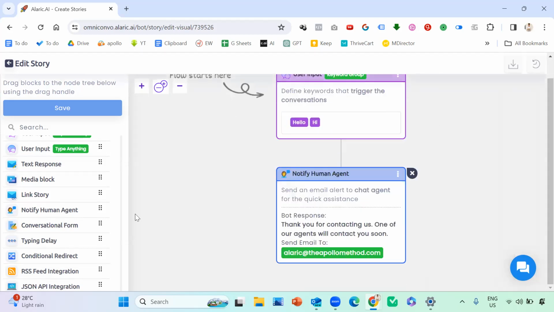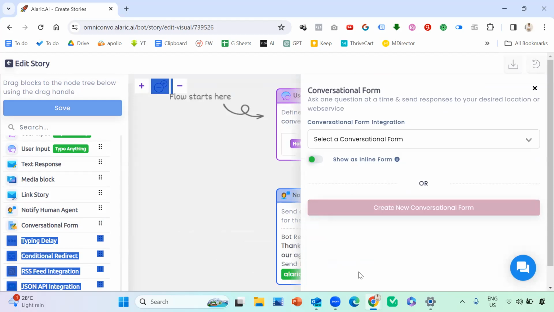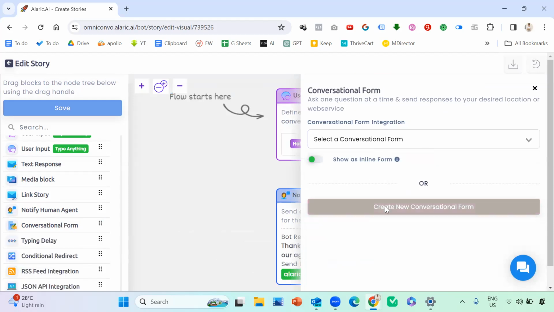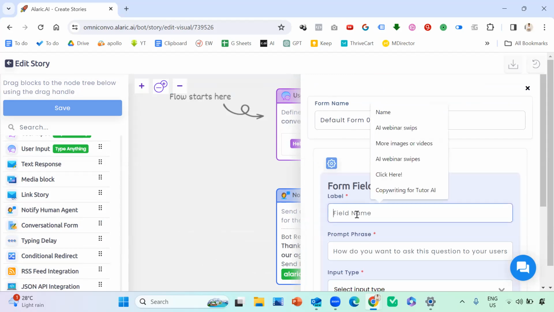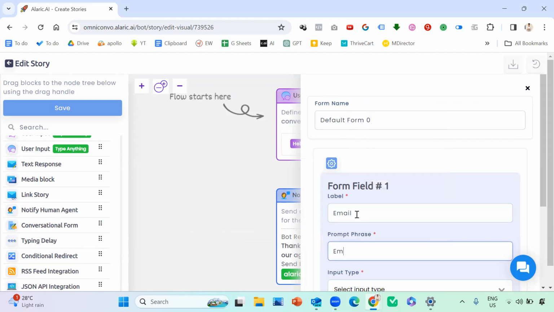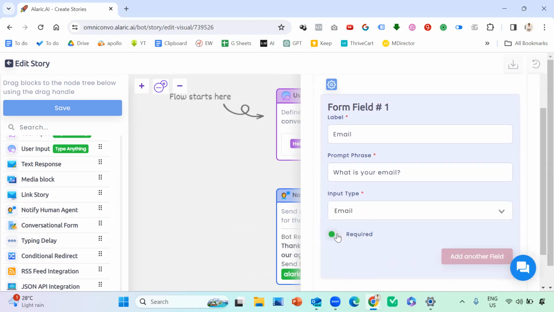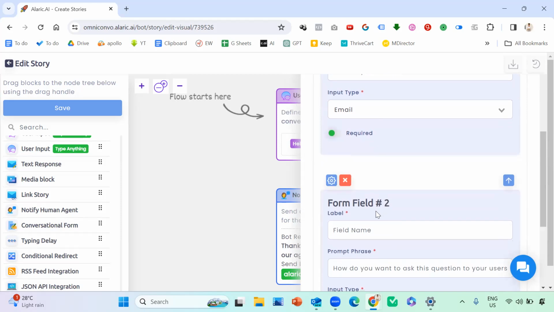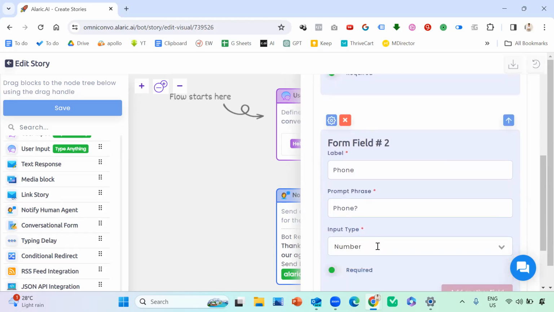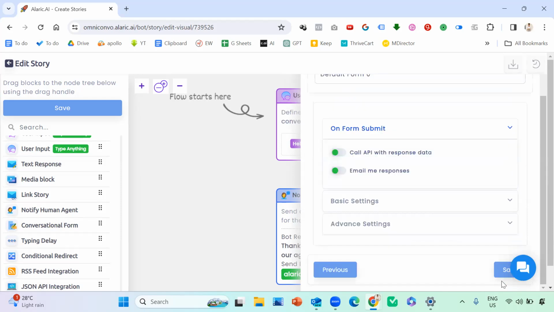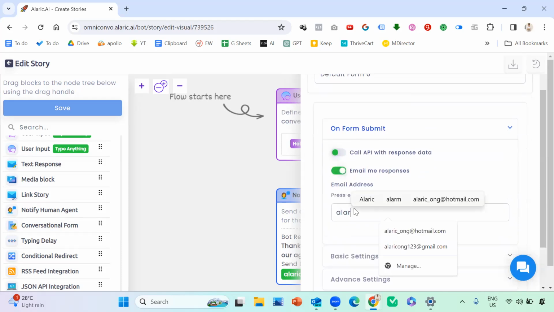Next, you also have conversational form. Now this one is really powerful. This way you can create a conversational form. So let's say I ask for their email. What is your email? For example. Then I can create an email, input type is email, and I can make it a required field. Or it can be a phone, of course, I can say what is your phone number, etc. Then I can put their number, then press next. Then I can email myself the responses.